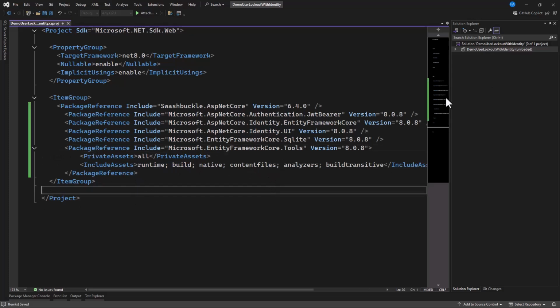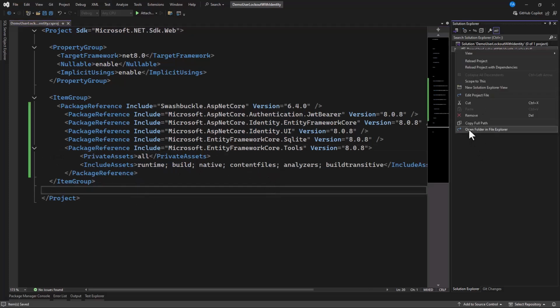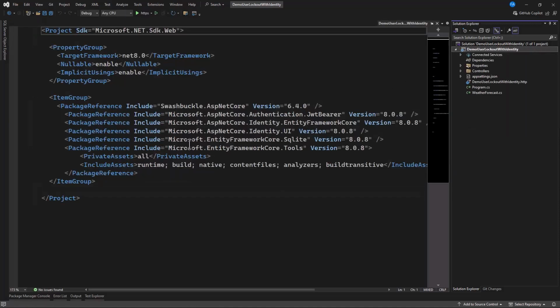Alright, so save this and let's restore these packages. So right click on the same project, go to restore project with dependencies, and it's going to get them installed or restored successfully. Great. The next thing that we're going to do here is we need to create a DB context. That is how we're going to implement our identity DB context, which is coming from Entity Framework Core.